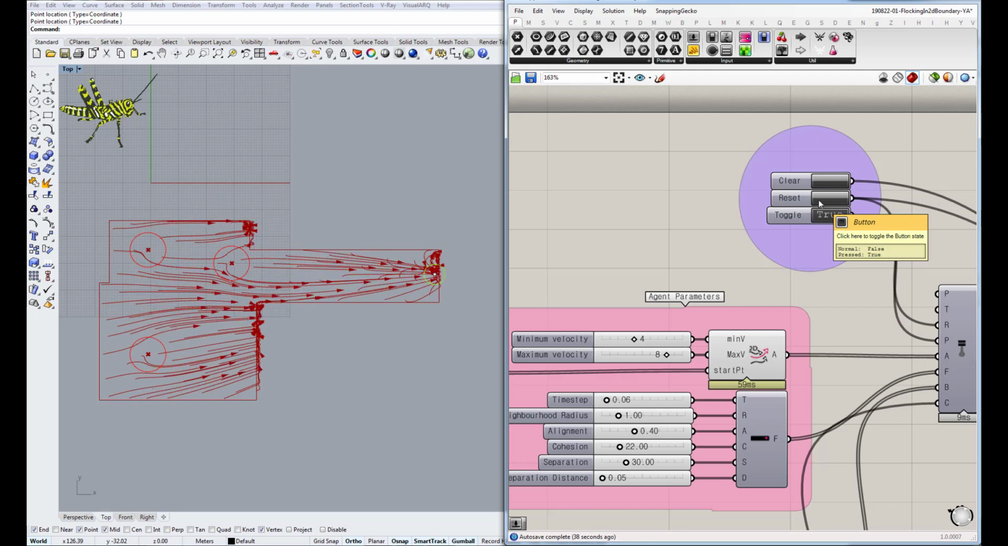So that's how you make your behavior in 2D.